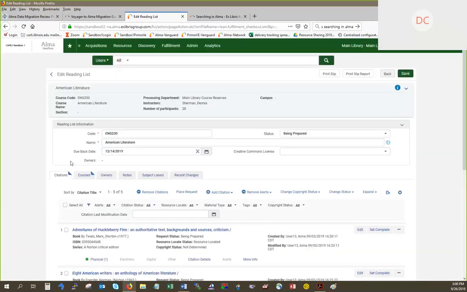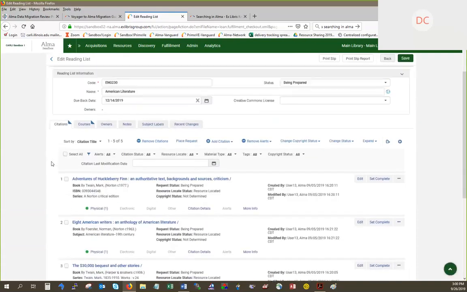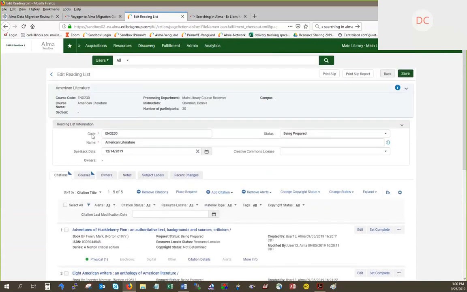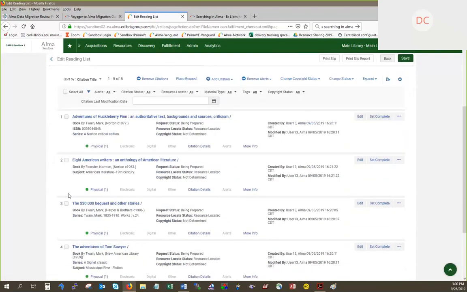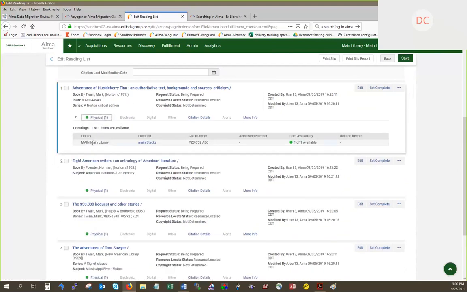And then once you're there, you'll see more information again. Some of this is pulled in from the courses that we already took a look at, but the citations, for example, these are what are on reserves for the course. So you'll check the citations, make sure that what is in this Alma reading list matches what was in your Voyager course reserve for the course. You can see that for these. If it's physical, it'll let you see the holdings. If there's electronic, the electronic would have the number next to it.